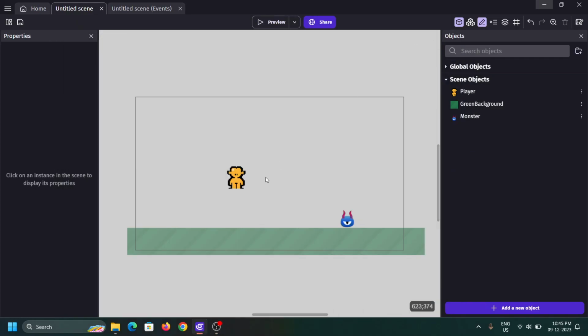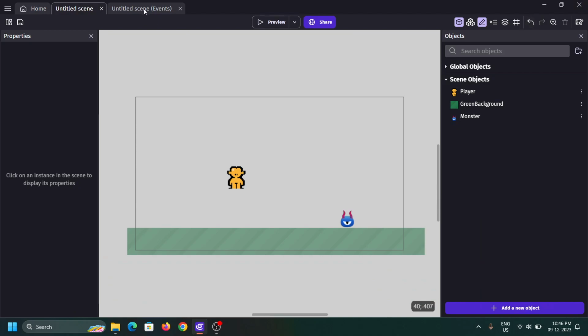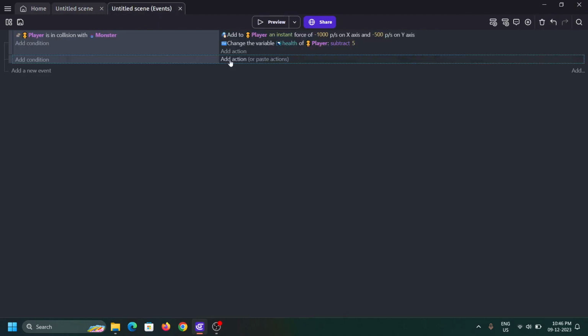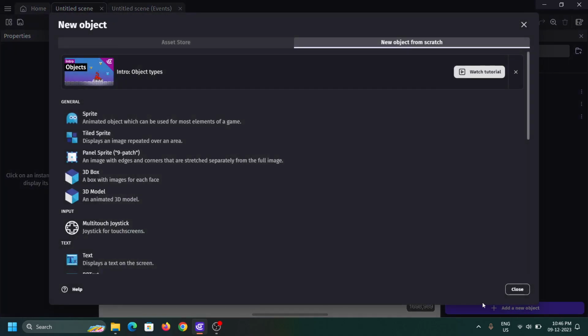Hey guys, this is going to be a short tutorial on how to add a health bar in GDevelop. So I have this scene set up. As you can see, it's just a platformer, a player and a monster. As of now, the player has got this variable called health, and whenever it collides with the monster, it loses 5 health. So now I want to add one health bar.